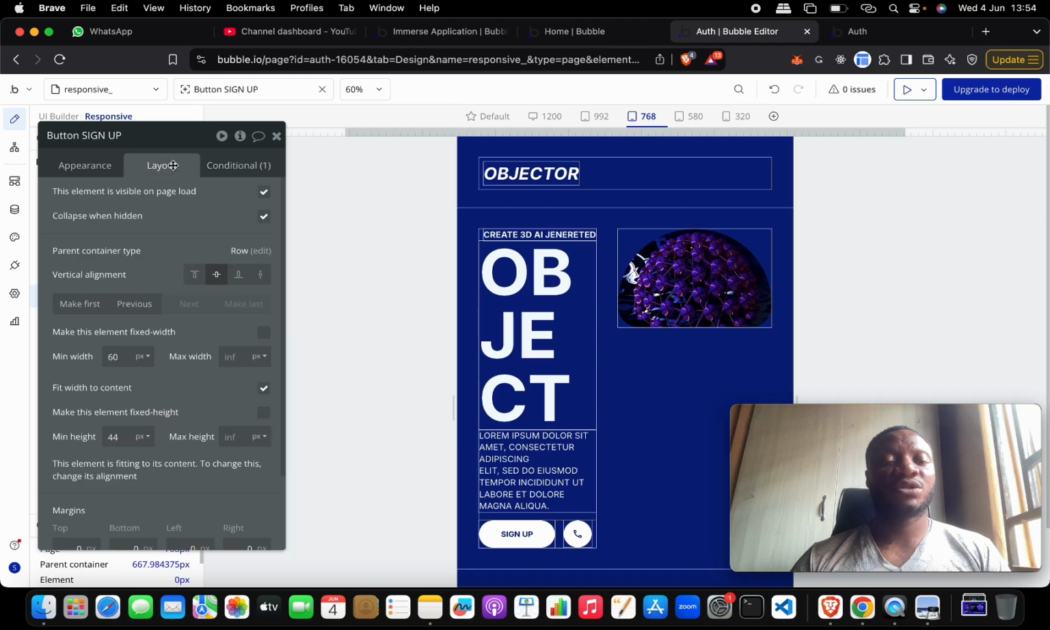Now something you need to make sure of is that collapse when hidden is on, so that when you remove something from the screen, it actually leaves the screen. If it is off, then you still see some sign that something is there, and it will still be taking up space. So just check it, make sure it is gone.